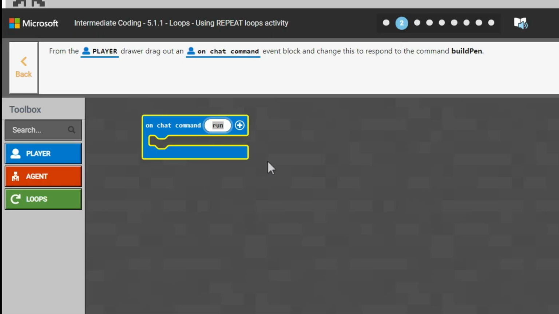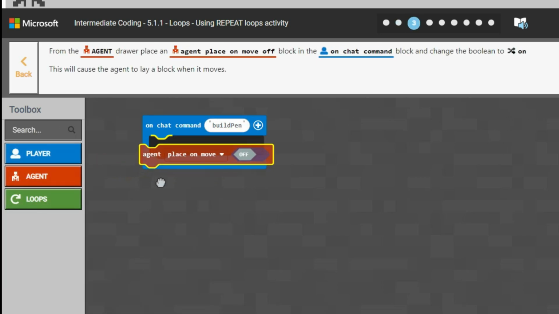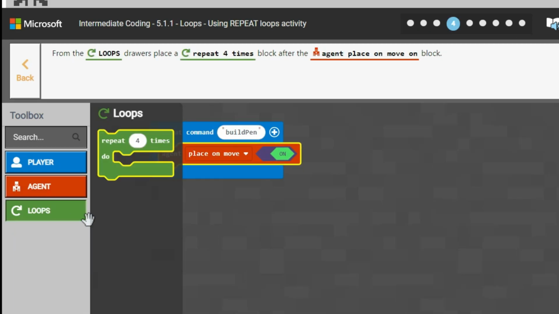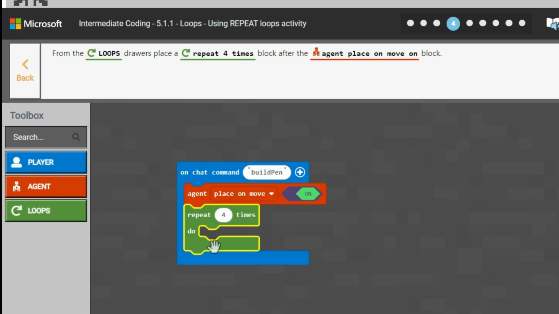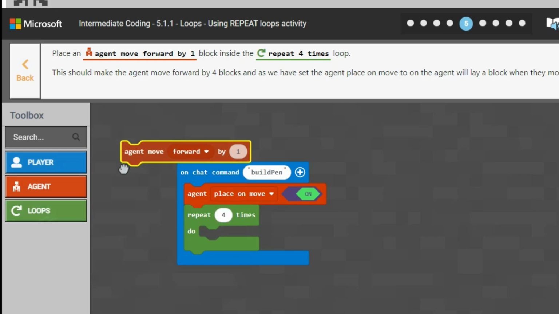Okay. Change this to build pen. Bonus points if you remember what it's called when you capitalize in the middle. You ready? Camel case. That's right. There you go. All right, so we named it build pen. We're going to go to agent drawer, agent place on move. Turn that on. Loops. We're going to grab a repeat. And then we're going to do an agent move forward by 1.